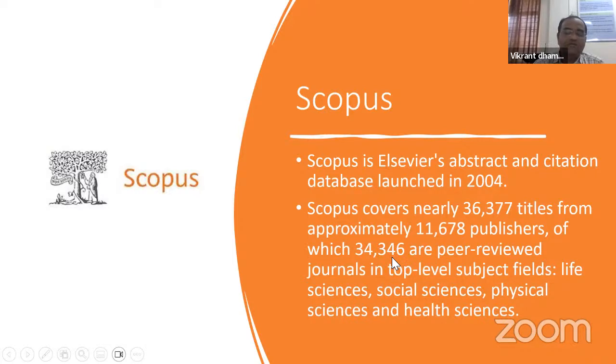The people who are concerned with scientific publishing might know what a peer-reviewed journal is. Scopus is one of the best websites, better than Web of Science. We will see a demo of how to use Scopus.